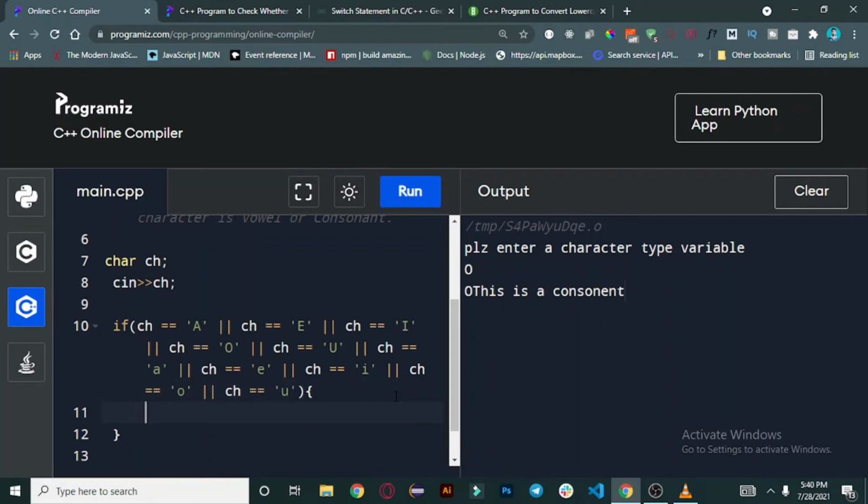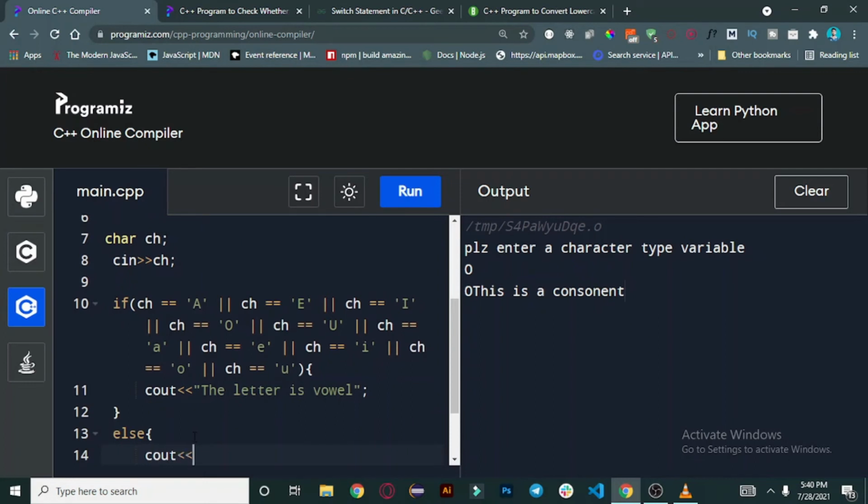If any of the conditions is satisfied, like if CH equals capital A, small a, whatever, we print out that the letter is a vowel, else we print out that it is a consonant. Sorry, you have to put it in double quotes. It is consonant. Now check it out.